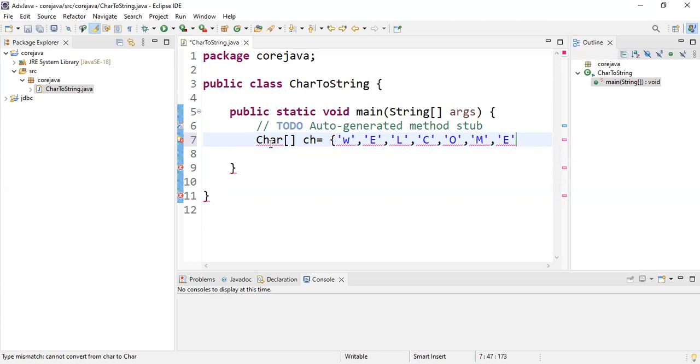What is my main motto? I want to convert this character array into a string. So here I have taken a character array, and each location has a single literal: W is one, then E, L, C, O, M, E. These are separate literals, and they have to be printed in the form of a string. So how to print this in the form of a string?